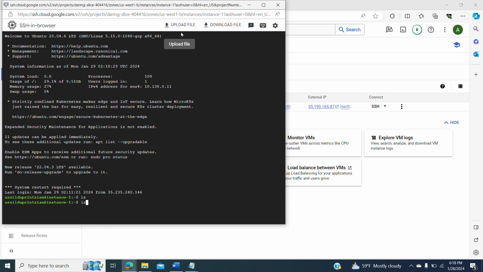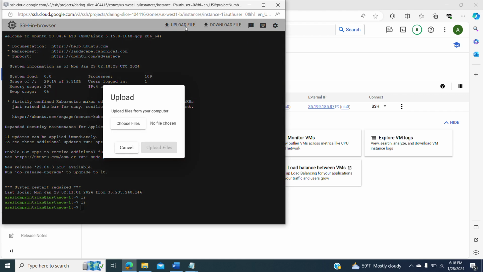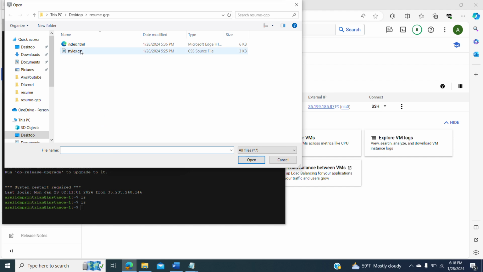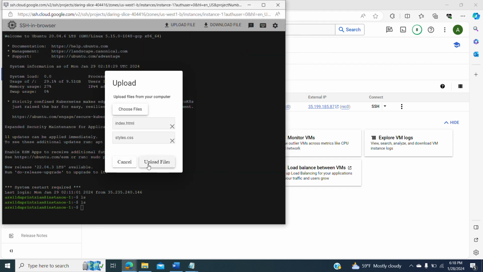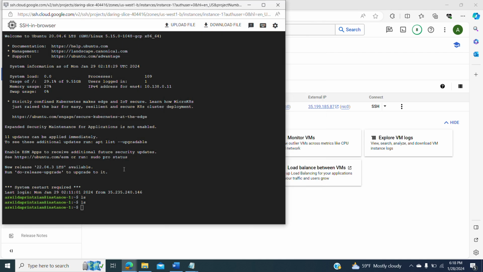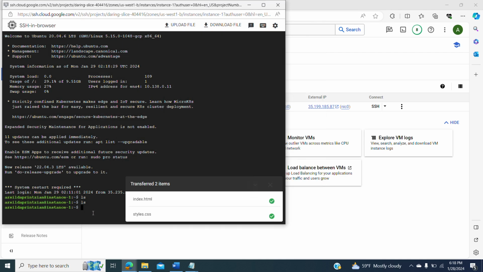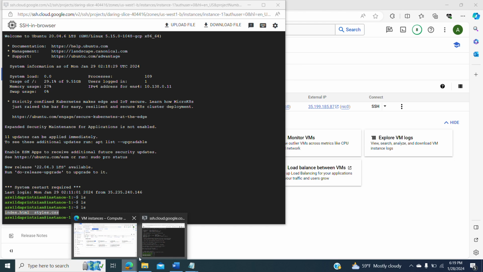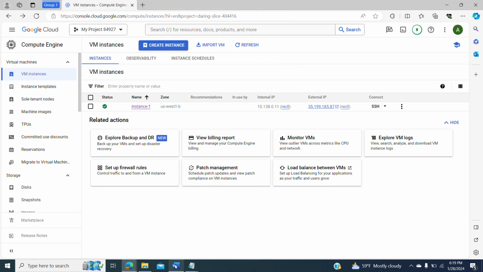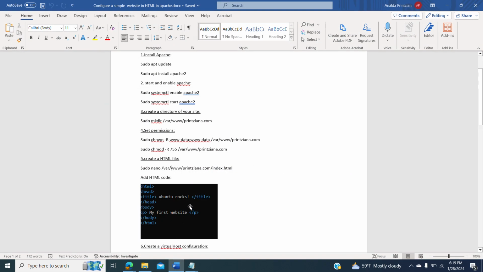If we do an ls, they are not uploaded. Let's try again. These two files uploaded. Okay, it shows that they are uploaded. So both of the files are uploaded, and now these files have to be saved in the folder that I have already created.